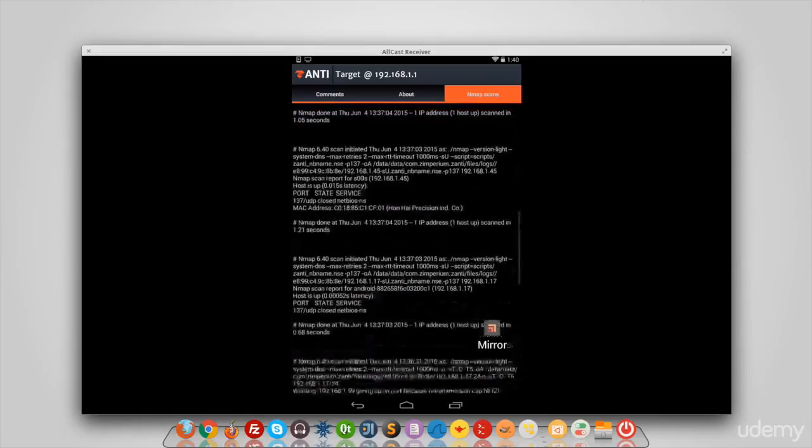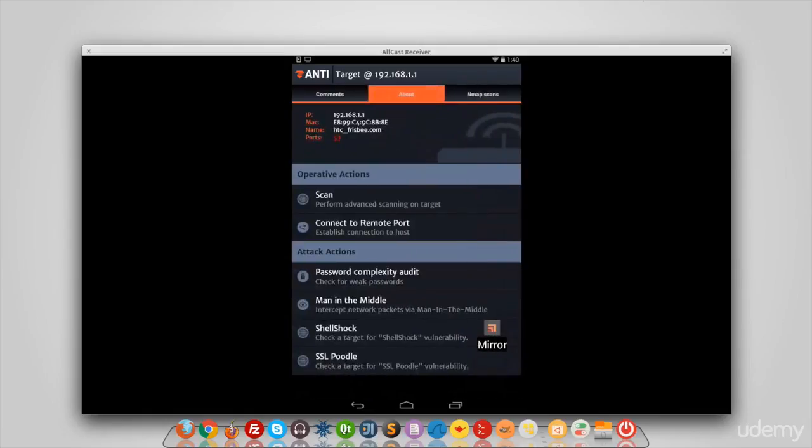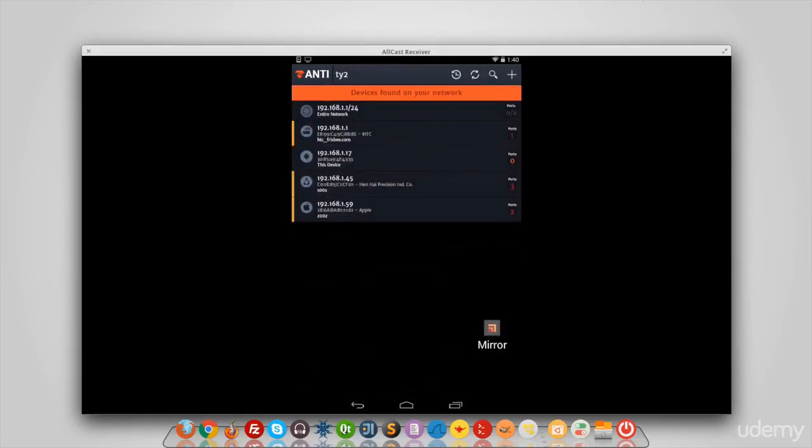And this is all the information that Nmap was able to get, but you don't really need to go through this as it's already shown in the main menu here. So basically what Xanti does, it runs Nmap for you, and then it shows you the results in a really nice and organized way. But if you needed to go through the command line, you have it by clicking on the Nmap scans as I showed you.